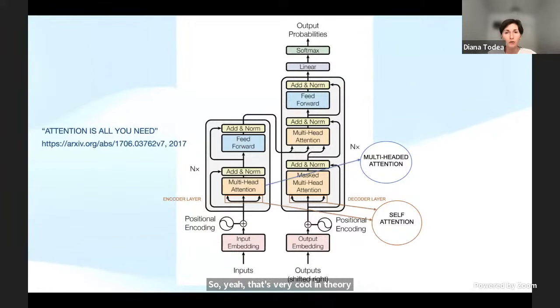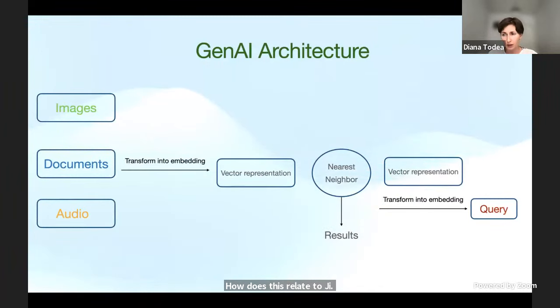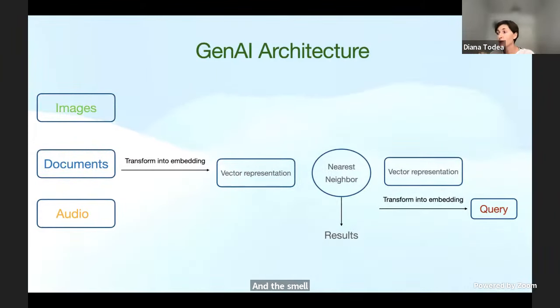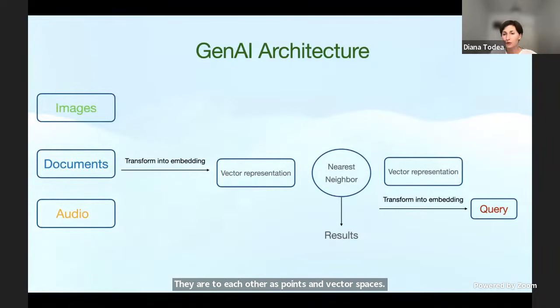How does this relate to GenAI? GenAI is not so different. It's actually super similar to the transformer architecture and how it works in general. You need to pay attention to these small parts. Basically, once you work with input data, let's say documents, images, audio, we use these real-world objects and concepts as vector embeddings. So forget about images, documents, audio. Basically, we will just use the term vector embeddings. And the semantic similarity of these objects will be quantified by how close they are to each other as points in vector spaces, right?